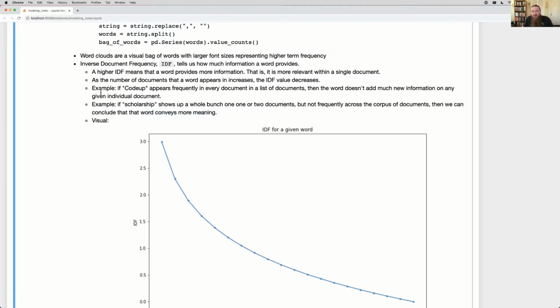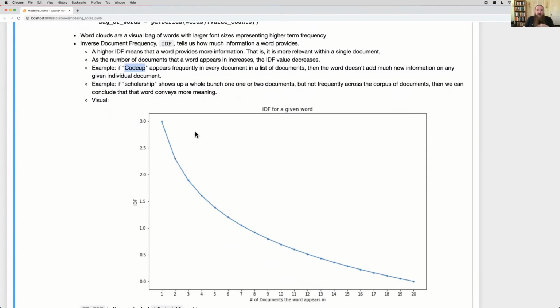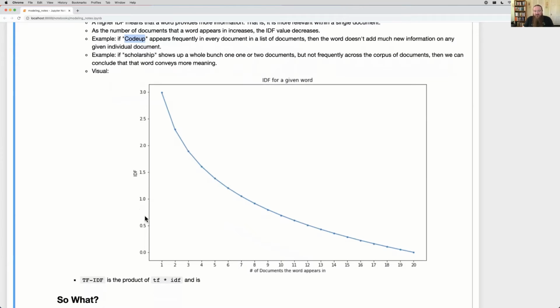And this is really another way of looking at things that we might consider stop words, right? If we're looking at the Codeup blog posts, we might manually add Codeup as a stop word because we know that it's going to be just peppered on every single page, right? So inverse document frequency is a number from 0 to, I don't think there's a maximum here.